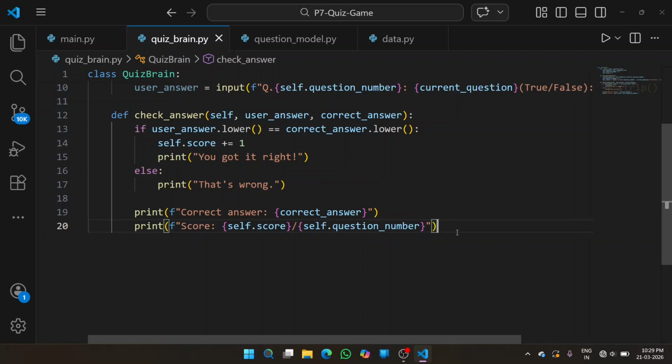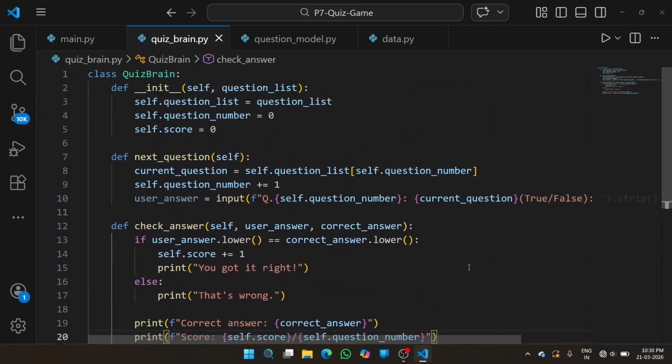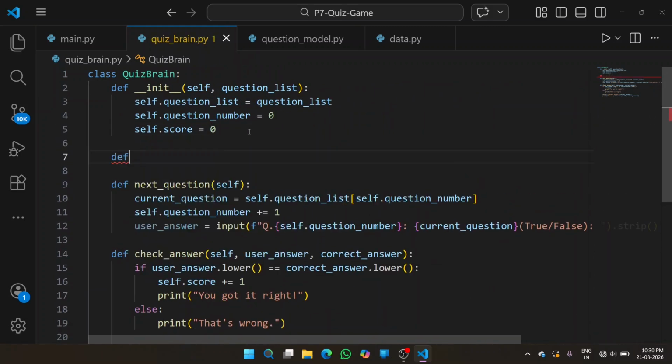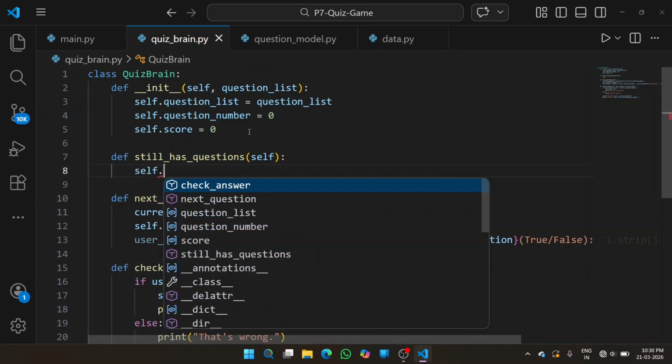But imagine what happens after our last question. So for that, we have to create one function, and here let's create one function like still has questions. We can simply return whether our question number is less than our question list length. So self dot.